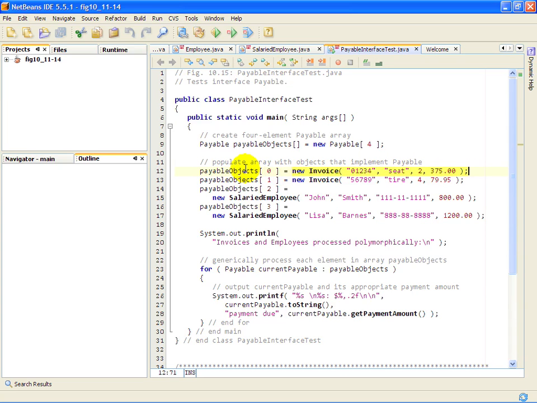Just like we talked about in the abstract class hierarchy for class Employee, this type of assignment will only work if we have the ISA relationship as we go from the right side of the assignment to the left side. On the right side, as a result of the new operation, we have a new Invoice object, and an Invoice object is a Payable object because class Invoice implements interface Payable. So I can assign an Invoice object to a Payable variable, which allows me to view that invoice generically as the concept of a Payable object.